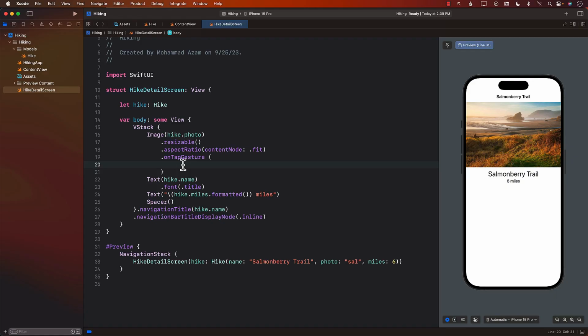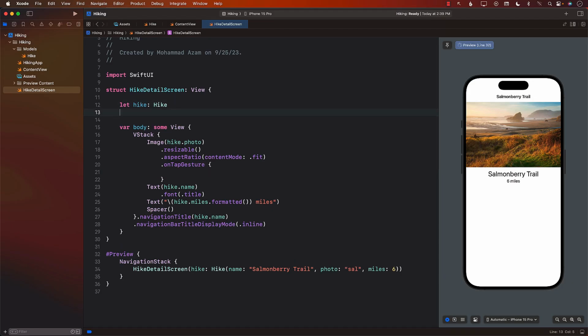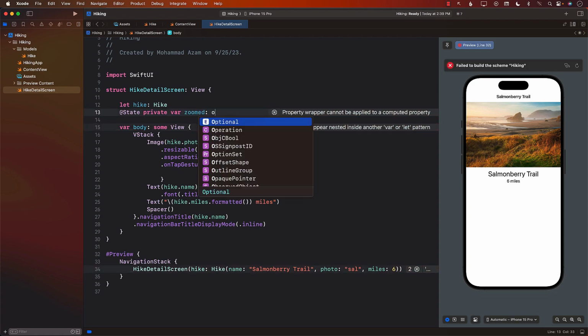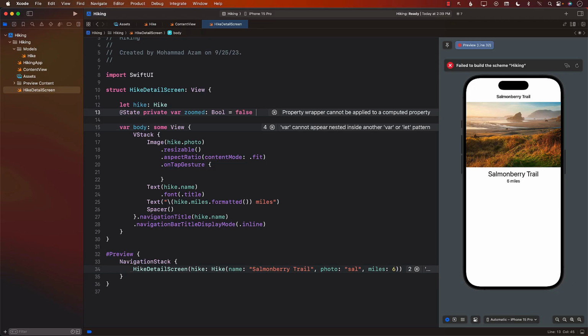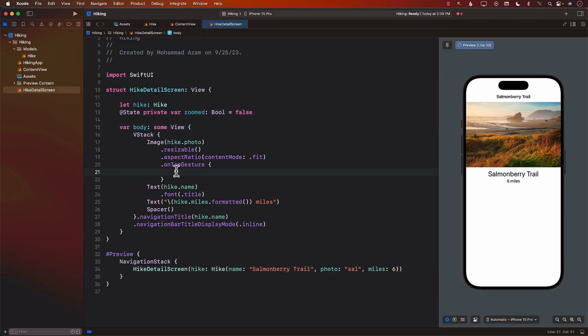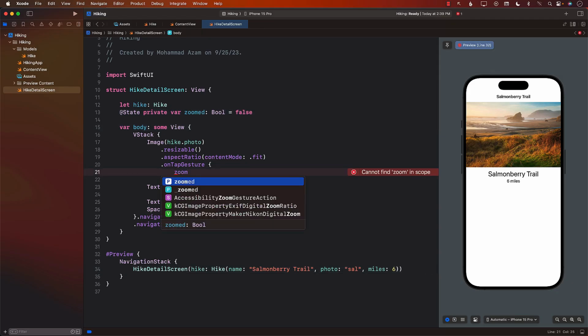Now, once we tap on the image, we kind of want to zoom in, but once we tap on the same image again, we want to zoom out. So we want to toggle the zoom factor. For this, I'm going to go ahead and add a state variable, private var. We'll call it zoomed. It will be a Boolean value indicating whether it is zoomed or not. And now we can go ahead and change this zoomed toggle.